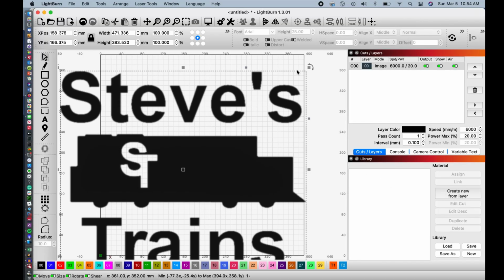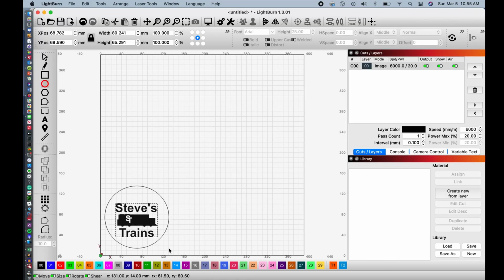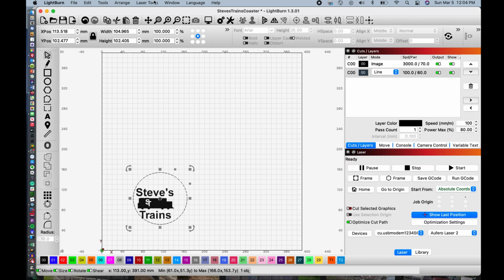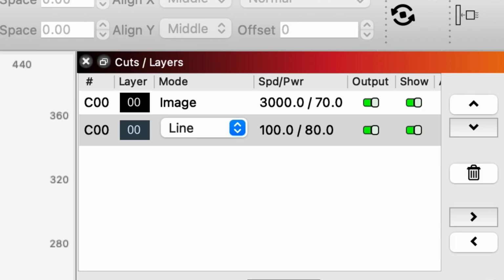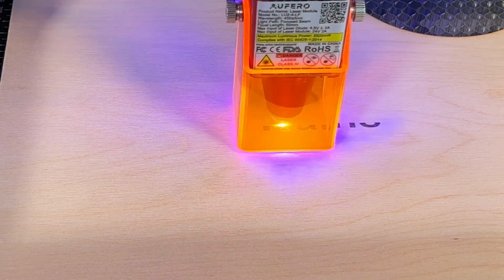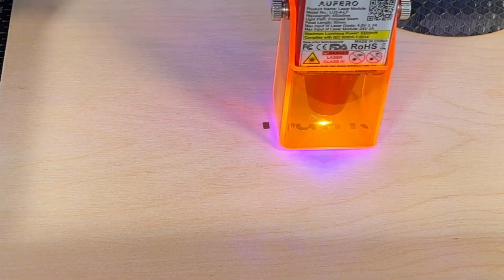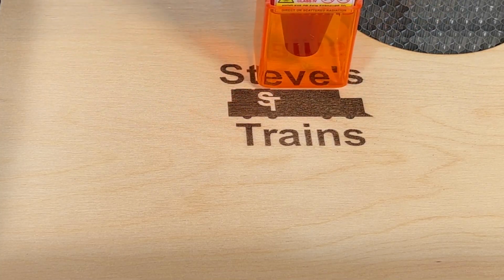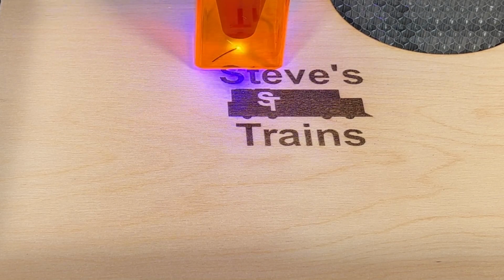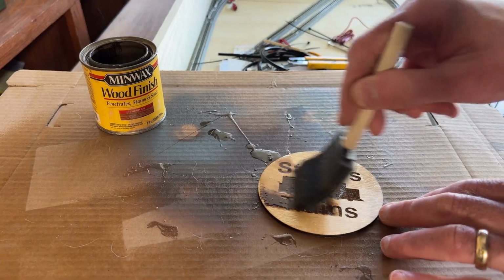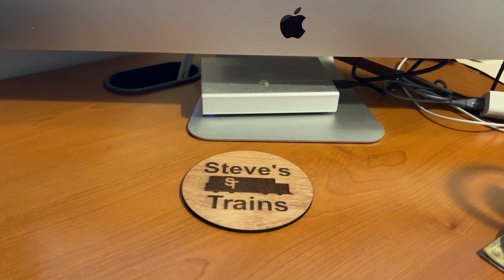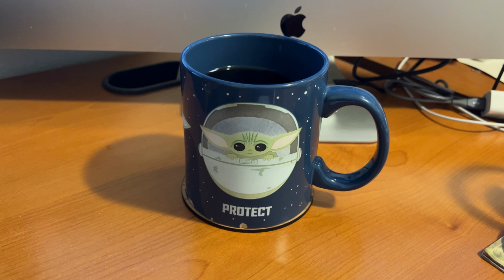So the first project I did was to take my Steve's Train logo. I imported it into LightBurn. I resized it. I added a circle around there. And then I adjusted the settings so the speed and power for the logo was going to engrave in the wood, and the settings for the circle would be powerful enough to actually cut it out. And so I effectively ended up with a small wooden coaster, which I put some stain on and sealed. And you can see that here. So overall, a quick little project that really helped me test everything out and figure out what I was doing.